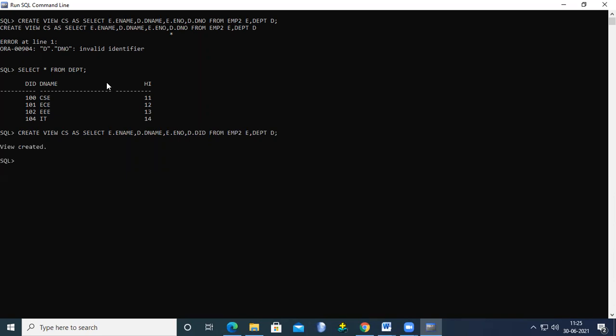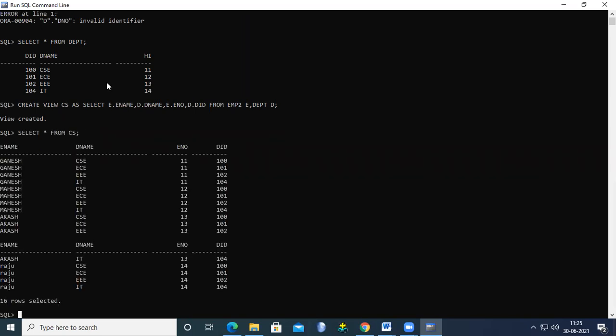Then how do we open the view? Same as a table. How do we open a table? SELECT * FROM table name. Now we use SELECT * FROM view name. If you observe here, the view is there and has been created.